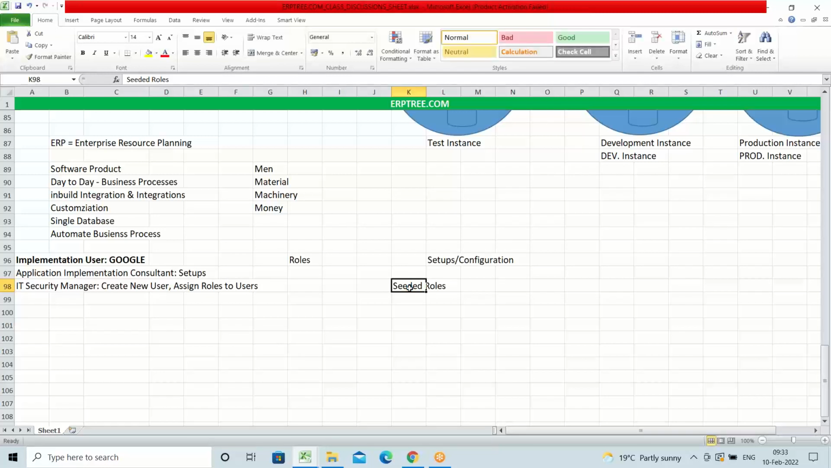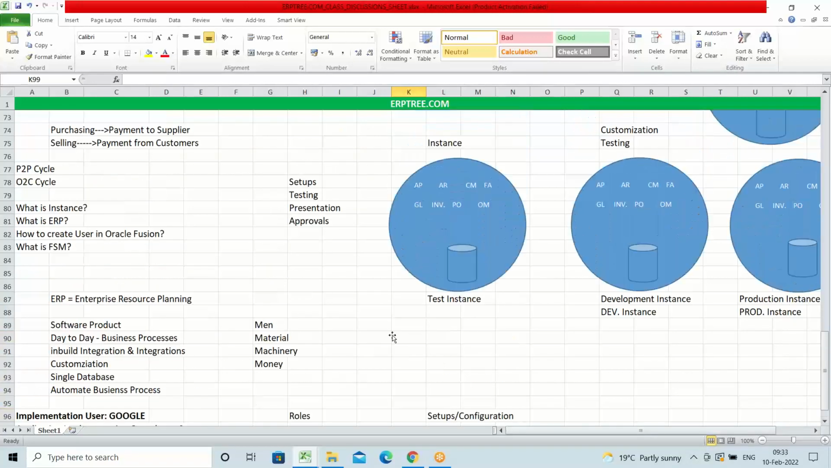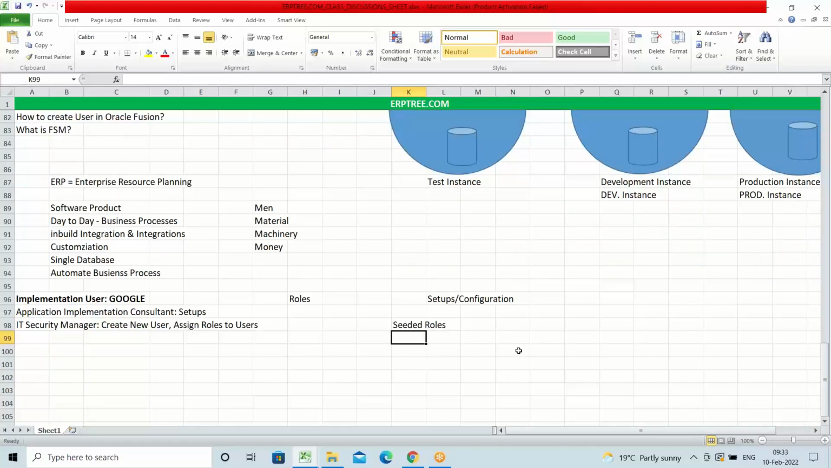The roles Oracle is providing in the instances, those we call seeded roles. Not only these two, for every application Oracle is providing application specific roles also. Any role you see in the instance, that role we call a seeded role. Seeded role means which comes along with the product instance.